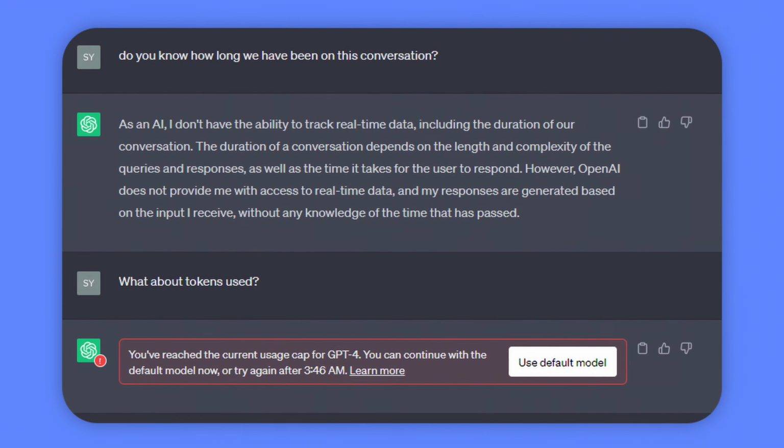Also, the GPT builder will restart our GPT every time any major configuration changes. Keep in mind that building a GPT counts towards your ChatGPT quota. You might get a message saying something like, well, you've reached the current usage cap of GPT-4, please try again later.